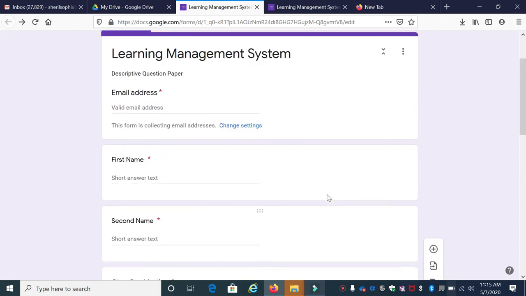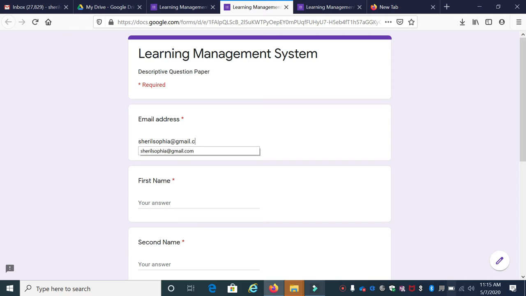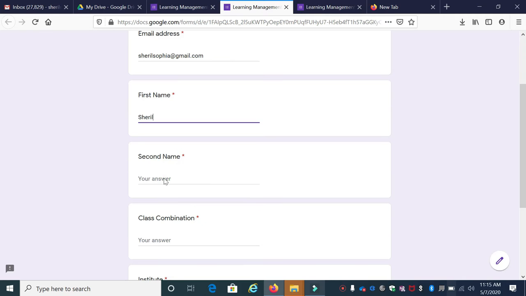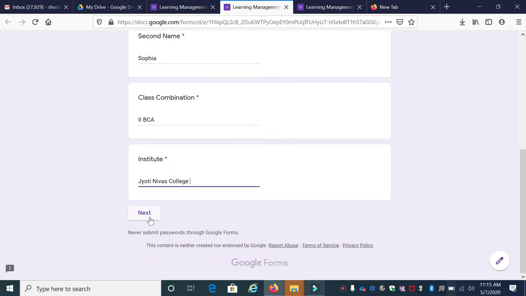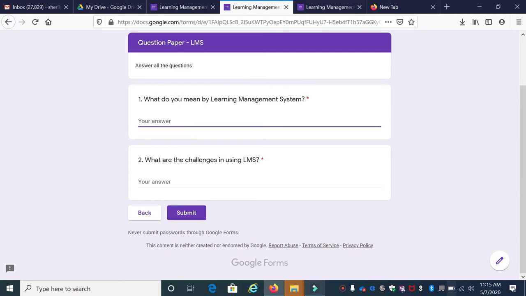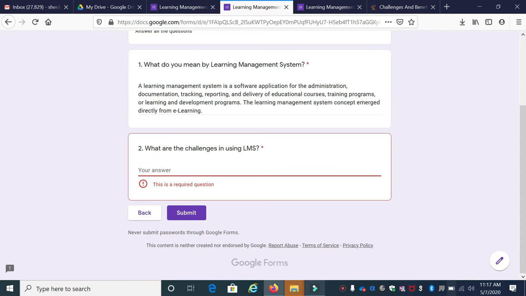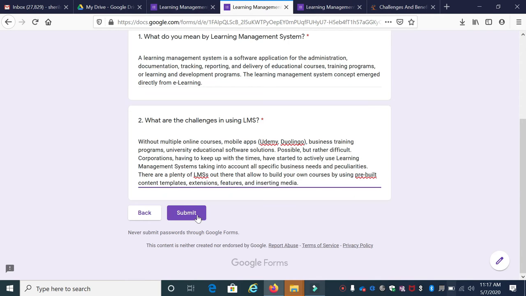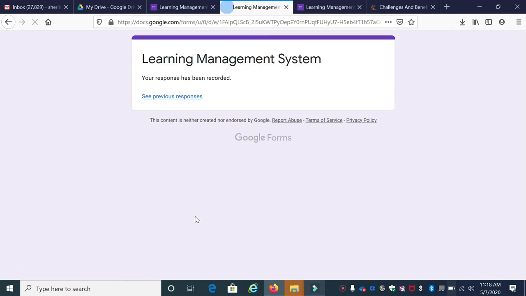So now let's go to the preview button and let's attempt this particular question. Enter the email, gmail.com. Enter the first name, enter the second name, BCA, and click next. Teacher has given two questions, so the student should enter the answer over here. So I'm going to enter the answer for the second question. So I've entered. Click submit. Once you click submit, yeah, your response has been recorded.